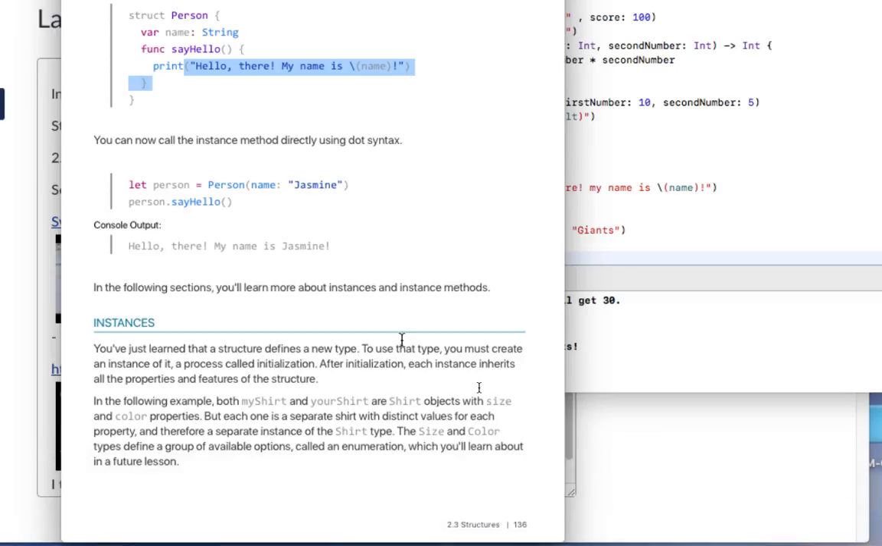I think the shirt example that they're going to talk about next is a little bit better. You've just learned that structures define a new type. To use that type, you must create an instance of it, a process called initialization. After initializing, each instance inherits all the properties and features of the structure.